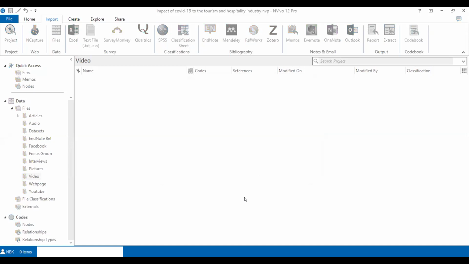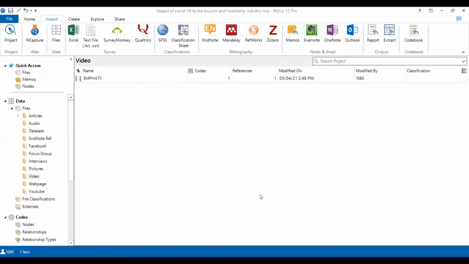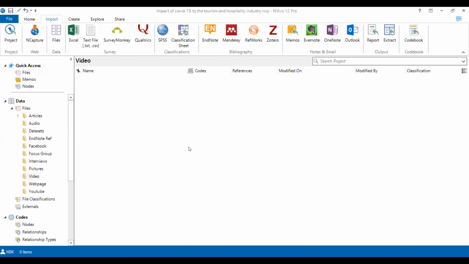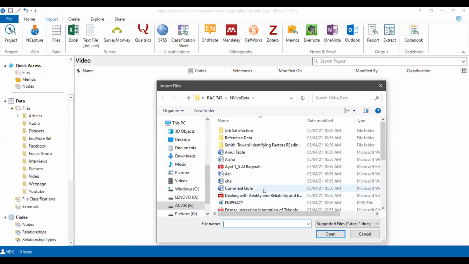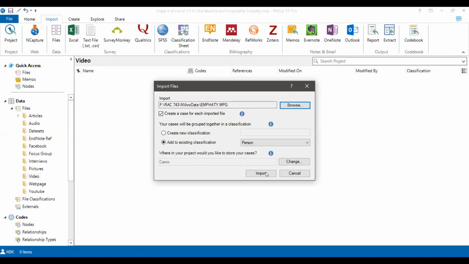Okay, import. Video, just now you don't have to choose cases. Cancel, cancel. Okay, delete. This one? Delete. Okay, import again. Go to your video, data files, empathy. You do not choose create a case for each imported file. No, you don't do that. Uncheck the box.